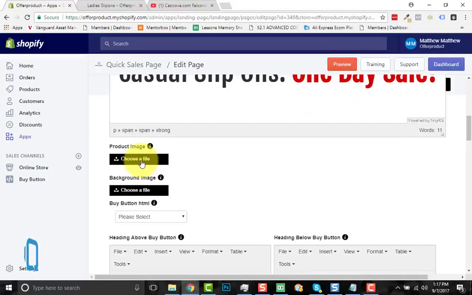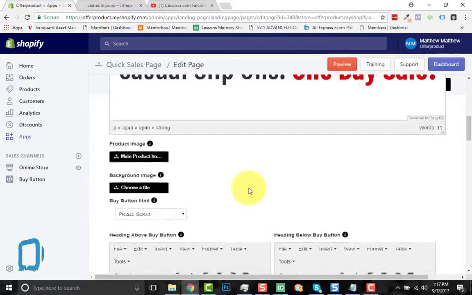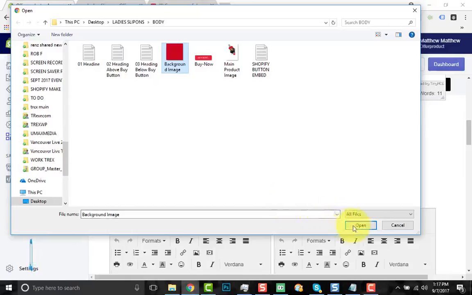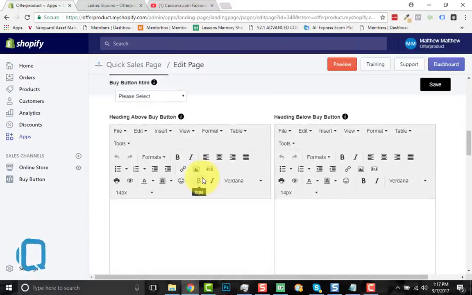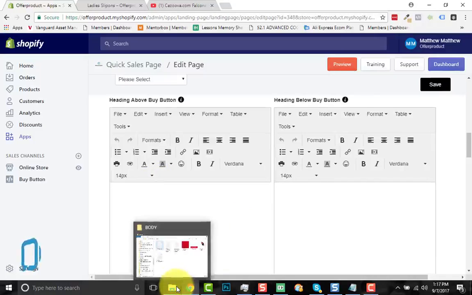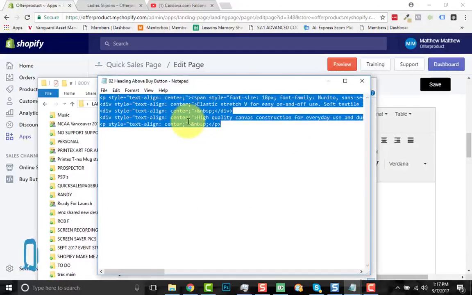Next thing we got is our product image. So I've got one here prepared earlier, and then we've got our background image, which I've also got here, and then we've got, I'm going to come back to the buy button. I'm just going to put this heading in above here like this, Control C.